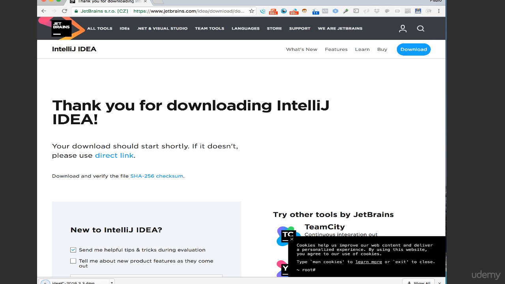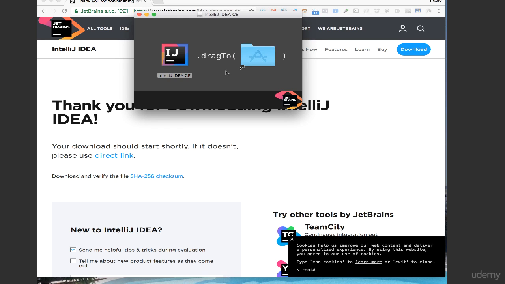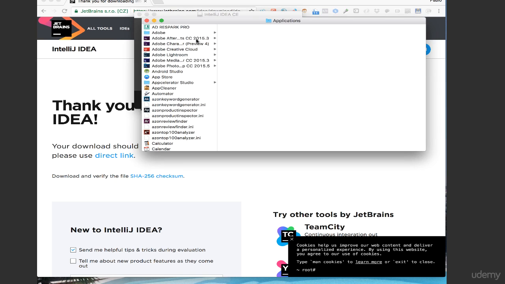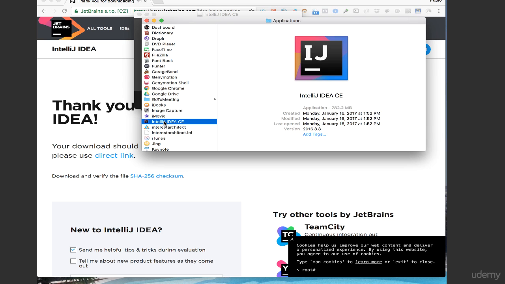All right, it seems like the download is complete, so I double click that. It's verifying, going through the process. And there we go, drag to, just drop it there. It's copying all the files necessary to install an instance of IntelliJ IDE for us. There we go. So now there it is. I've got our IntelliJ. So double click and see if it all goes.